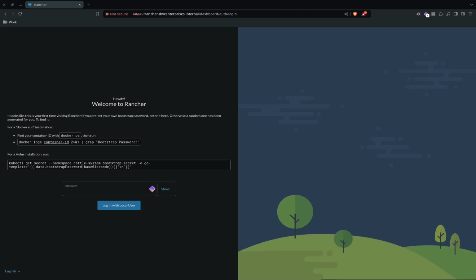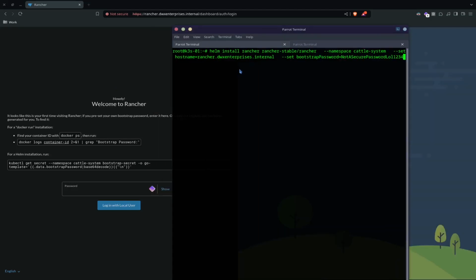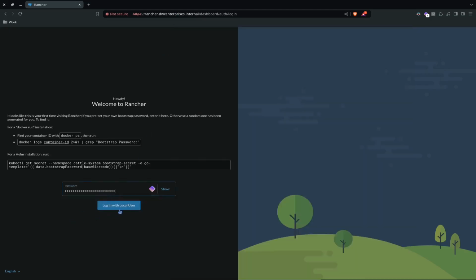And there it is. Okay. So when we did a Helm install, we went for Rancher stable in the cattle-system namespace. We set the hostname to rancher.dukesyenterprises.internal, as you can see here, and we set the bootstrap password to "not a secure password, LOL 1234." So now we went to that domain name that we created, and we're going to paste in that same password and log in.